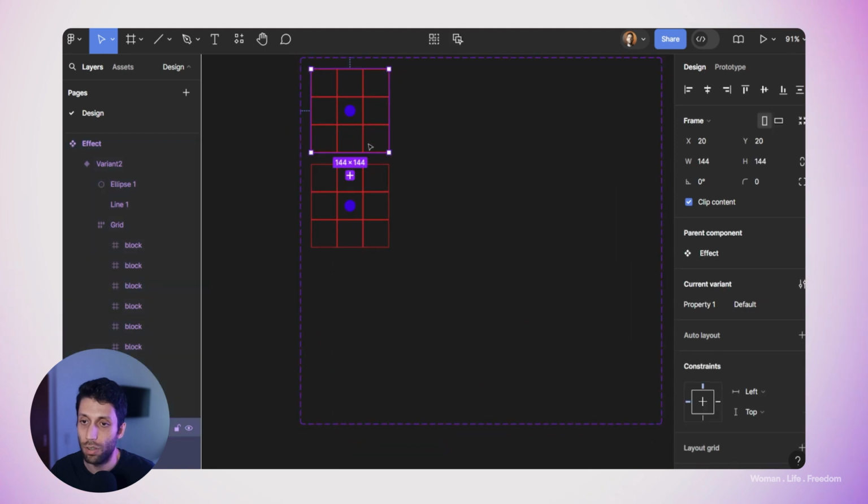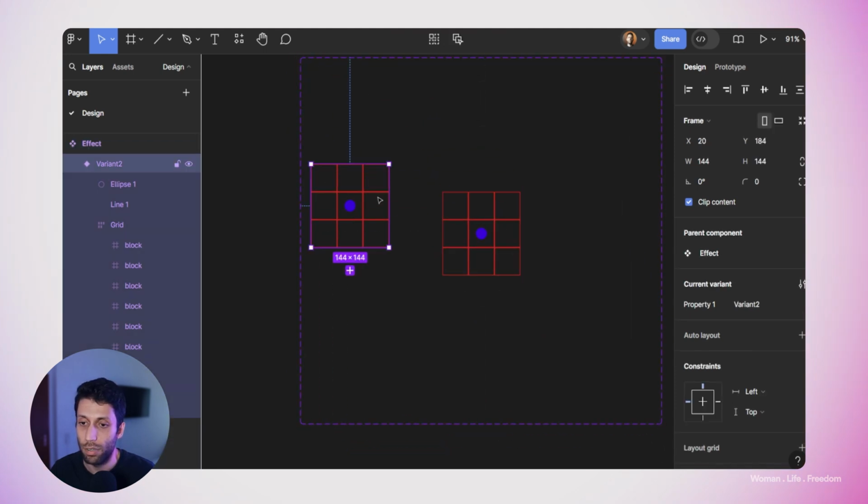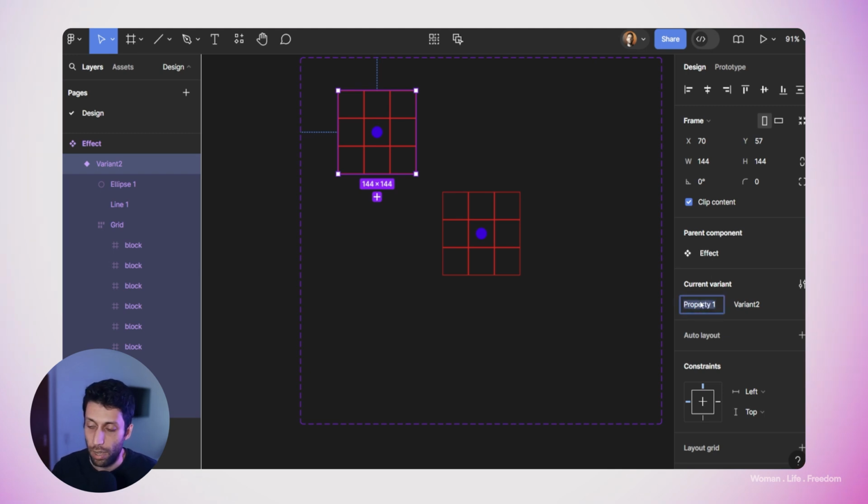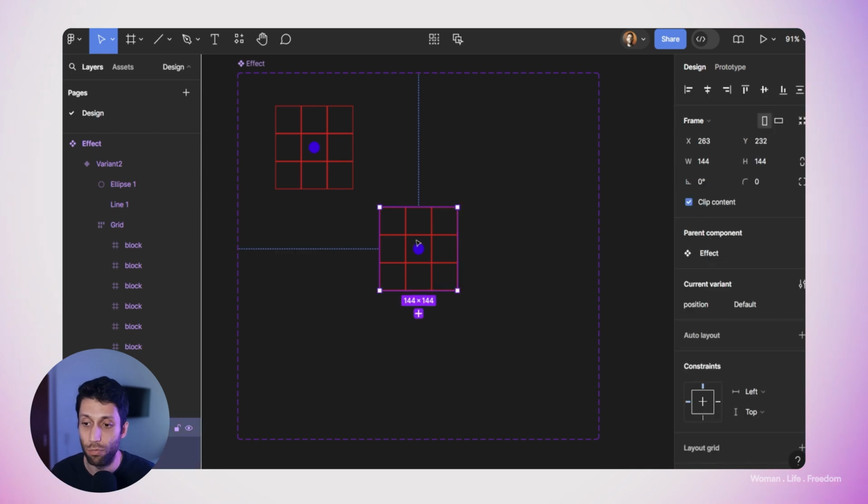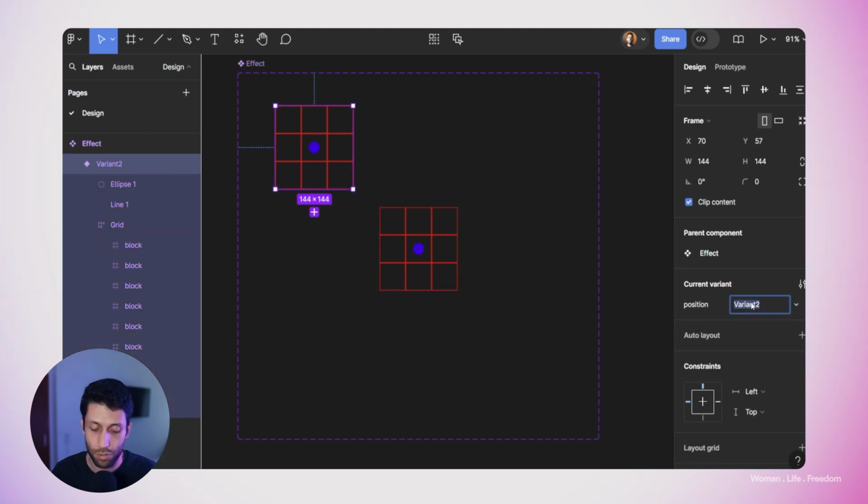The first initial variant, I'm going to position it in the center. And the next one that I made, I'm going to put it on top here. Here in the properties panel, I'm going to change the name of the property that we built to position. I'm going to set the value of the property for the initial variant to default. And this one, I'm going to set it to 001. You can rename it to anything else that is more self-explanatory, so you can find the correct variant more easily. But for now, I'm just keeping it simple.